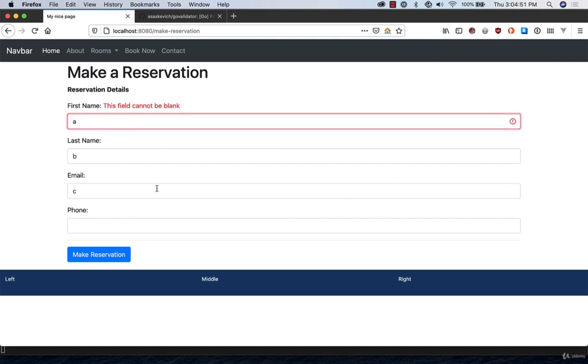Now let's put a character in there, which still is going to fail because it's not at least 3 characters long. This field must be at least three characters long. And now if I fill it out, it'll submit it and we'll get a blank page.